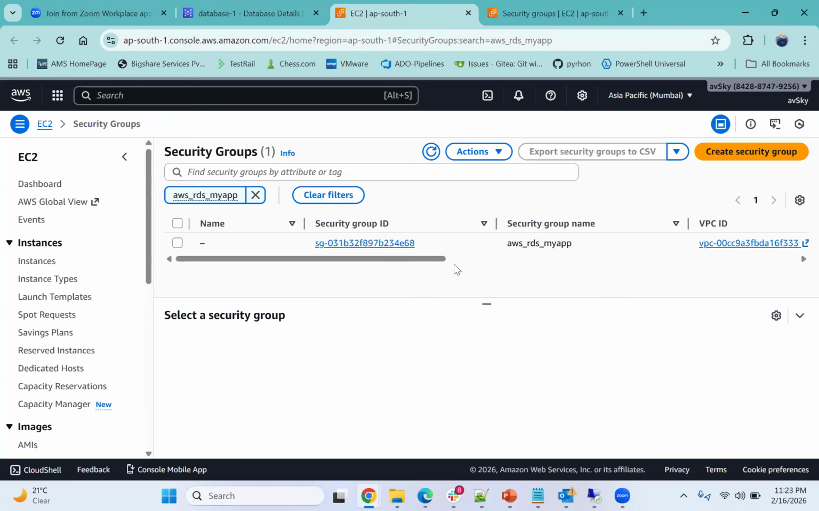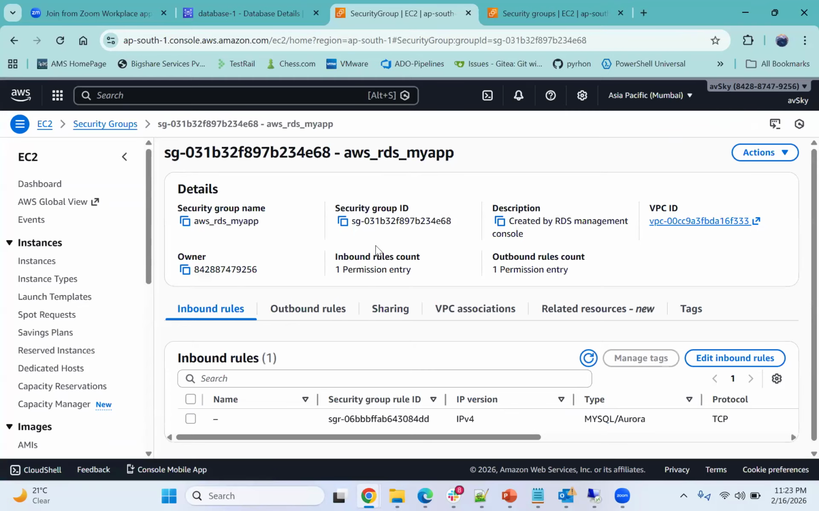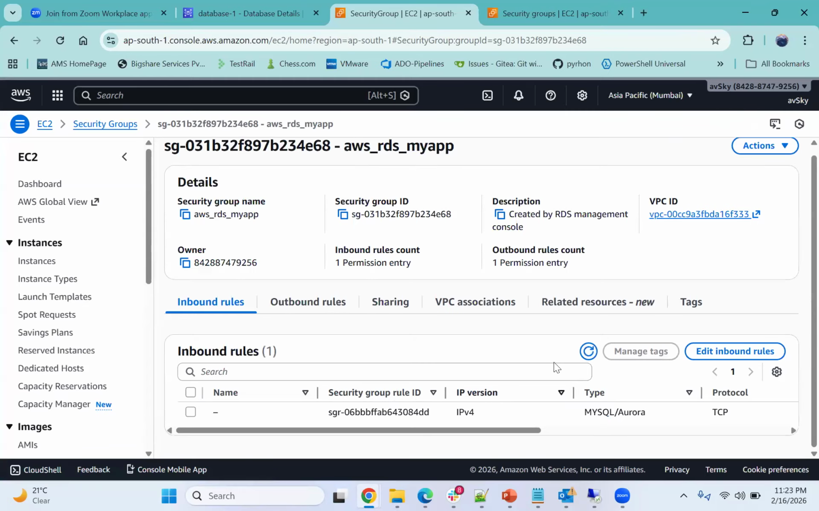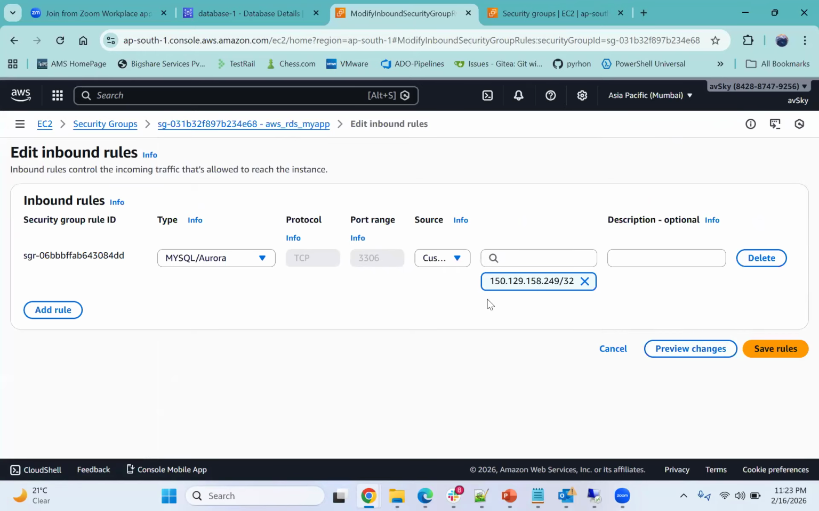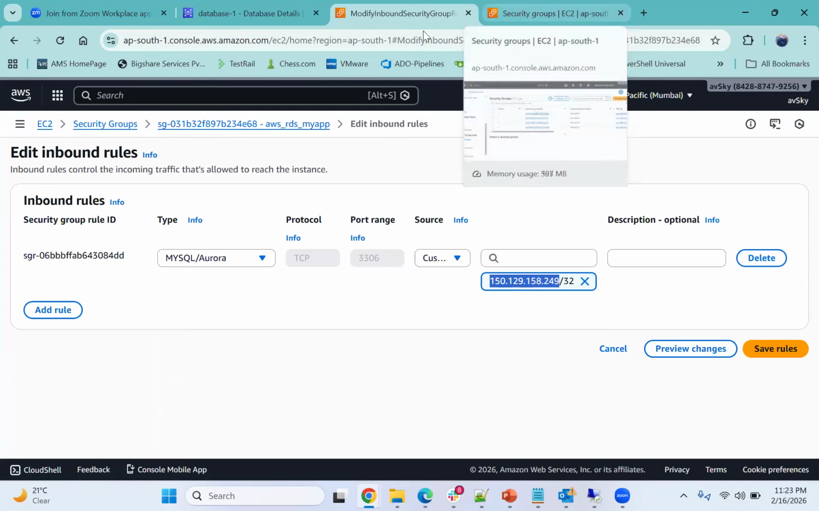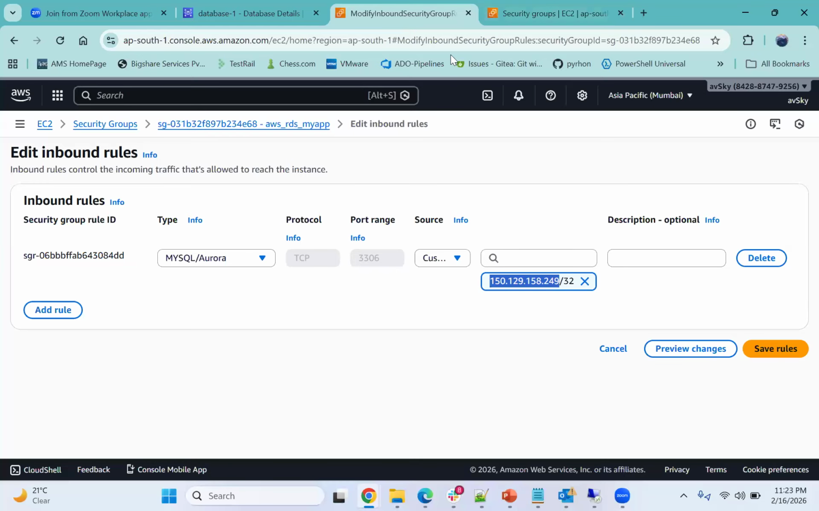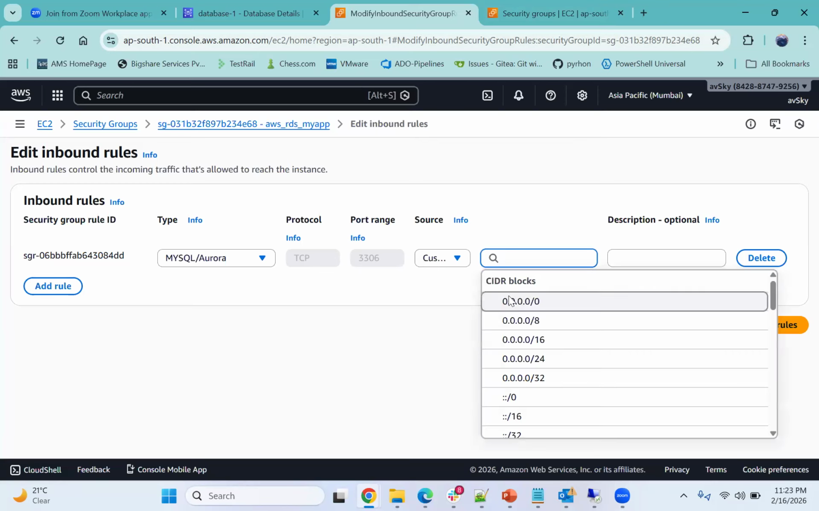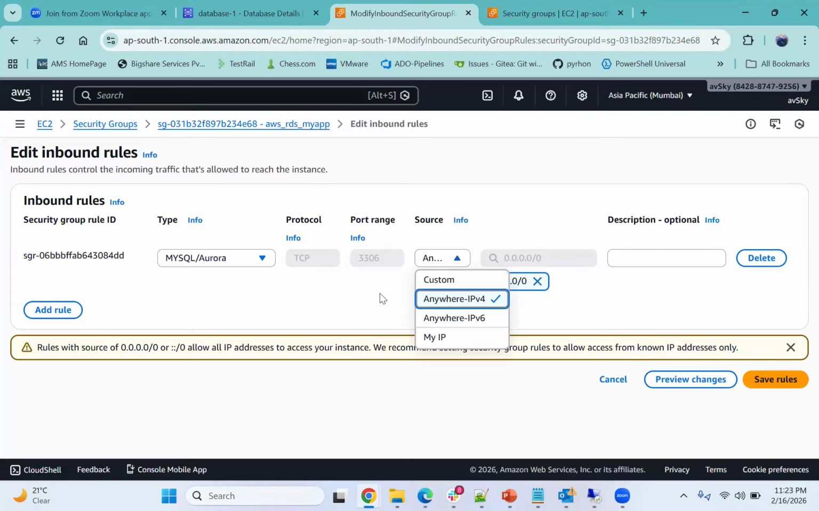If you go inside the security group, click on this one. So this is the inbound rule. It is assigned to a particular IP address, right? Only a single one. Since we are going to access our application through our EC2 instance, the EC2 instance is going to act as a mediator between our RDS and our app. We don't know which IP address it is going to use, so we'll just keep it anywhere, IPv4.